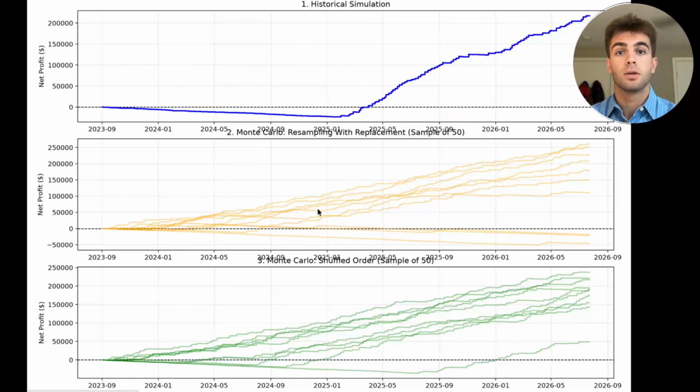Then we can look at the 2 different types of Monte Carlo simulations. We can see, well, we actually got lucky. Over 200,000 net profit. That was really good. If we were to shuffle around those trades, on average, we'd be looking more at 150,000 net profit. And sometimes it might even be negative over those 3 years. So if this model looks like something that would be useful for you, keep watching and I'm going to show you how to build it.